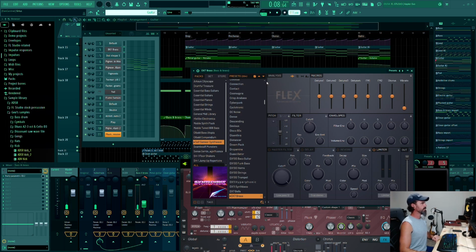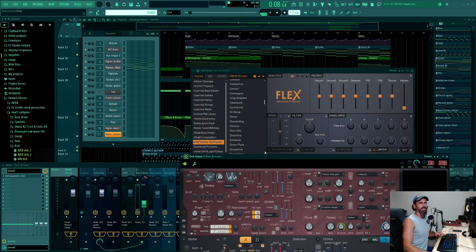We got this plugin, FL's Flex. It's okay, mostly. It doesn't do bad. It's better if you get a dedicated VST for that instrument, but it does in a pinch. I don't have a guitar VST, so I'm using it for the guitars that you'll hear.